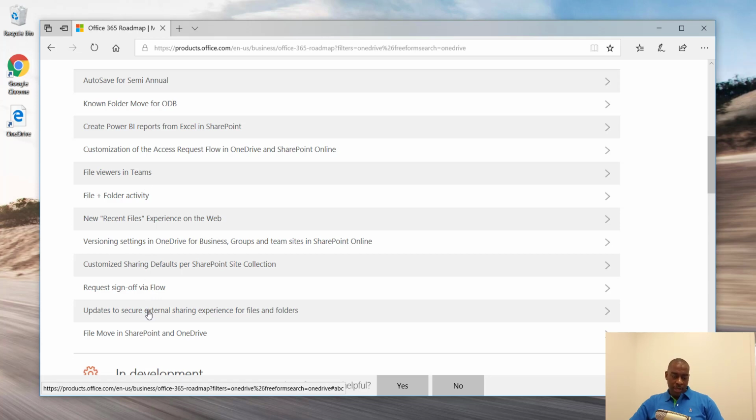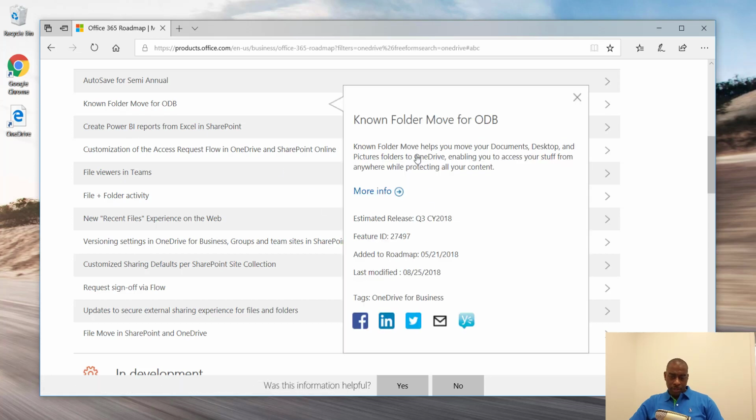But the one thing that I'm finding very interesting that I'm kind of waiting on is the known folders feature. Where is it? Here it is, known folders. And this is supposed to allow you to automatically sync your documents, desktop, and pictures folders, so that way anything, because naturally with Windows 10 you're going to gravitate to those folders because that's where everything is, and that's how we're used to working.